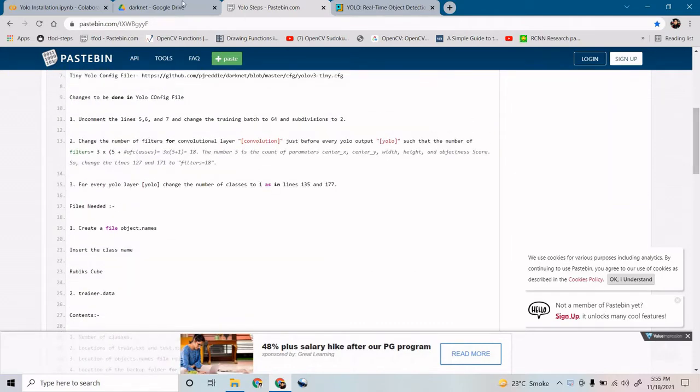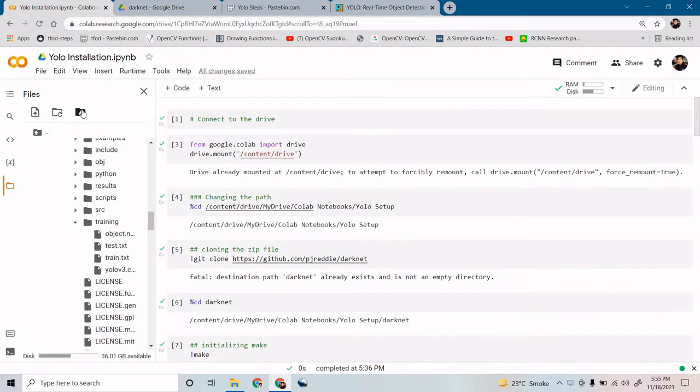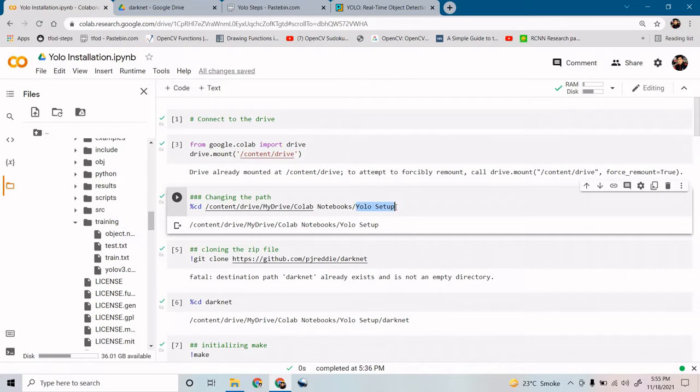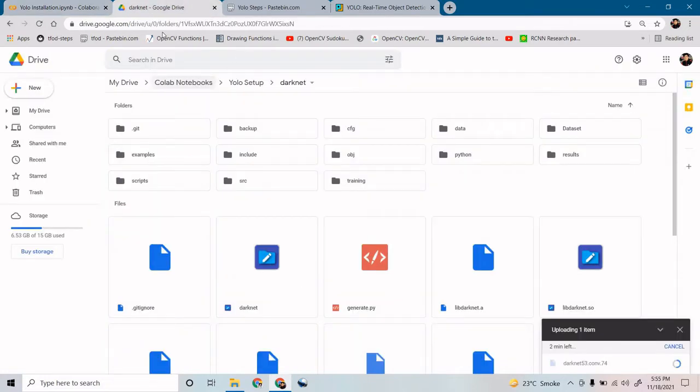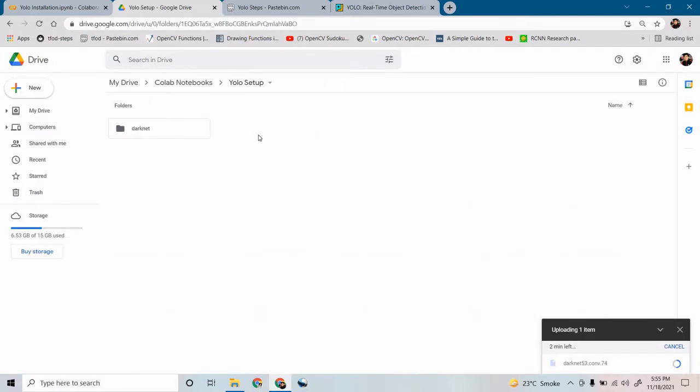Now first of all, you need to open your Google Colab. Now you need to open your Google Drive as well. Here I have already connected my Drive, as you can see. Right after Drive, I will suggest you try to create a separate folder with a YOLO setup. You can see inside Colab Notebooks I have a separate folder, YOLO setup. Inside this I will do all my work.